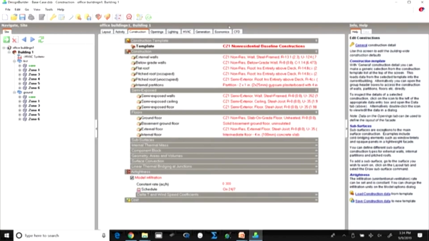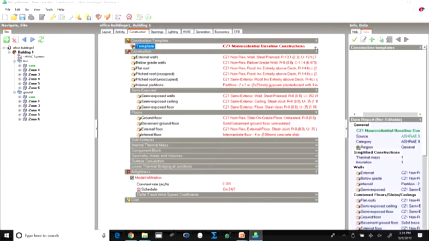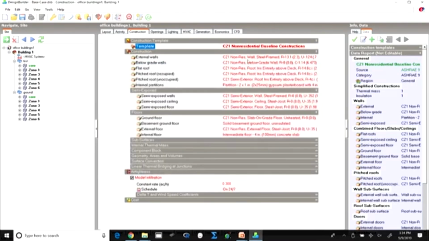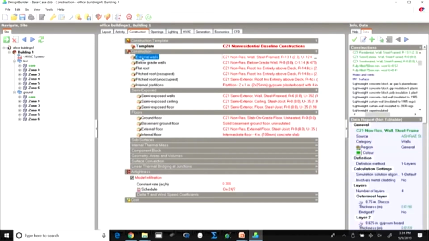So, in the base case building, the template which it automatically takes is CZ1 non-residential baseline constructions, which is what is taken as default here. However, we can change the definitions, we can change the constructions for each one of these components. Now, as we have already discussed, you know what these external walls or below grade walls or semi exposed walls are. In this particular building, we only have 4 different types of constructions. First one is external wall.